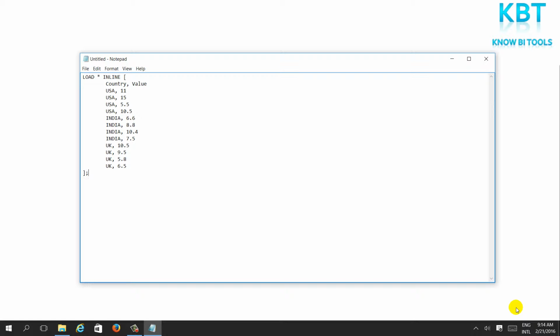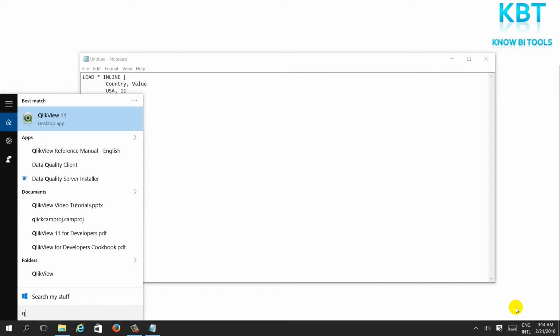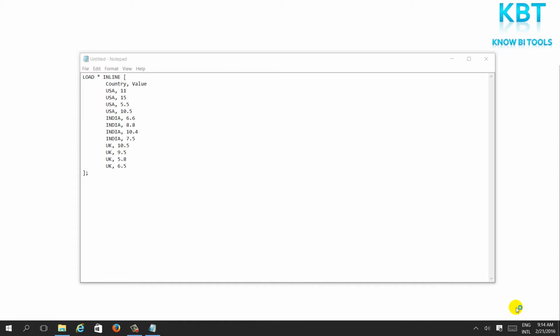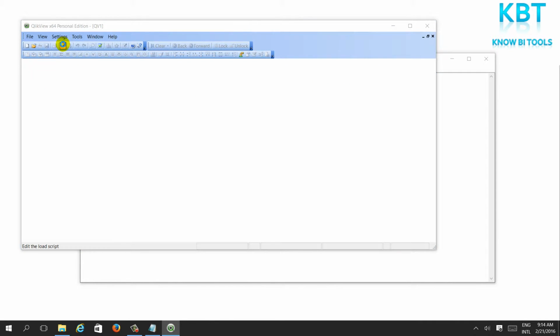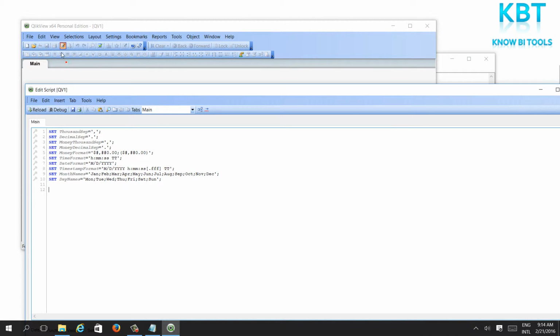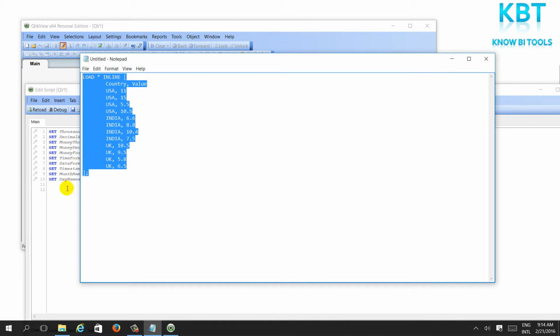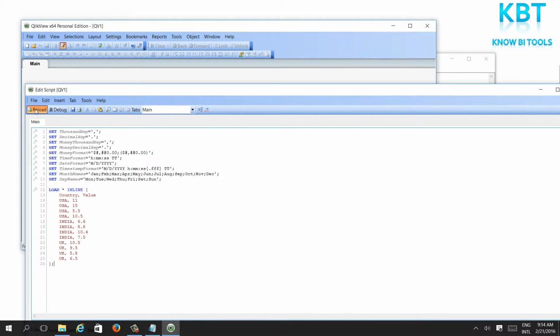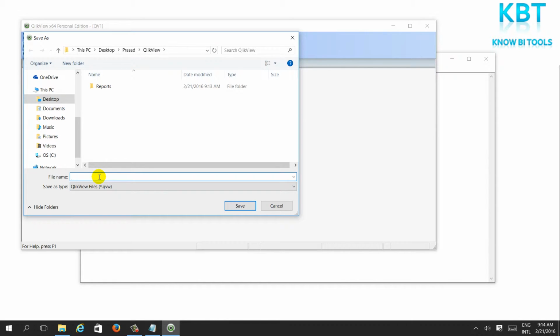So just open QlikView desktop, edit script. So this is the edit script where we will paste anything. Ctrl C, Ctrl V, and then we press reload. Then OK. We need to save it. So we will save with the name box plot chart. Save it.